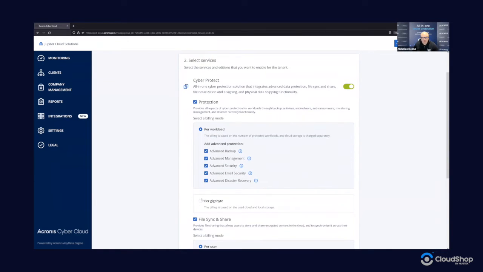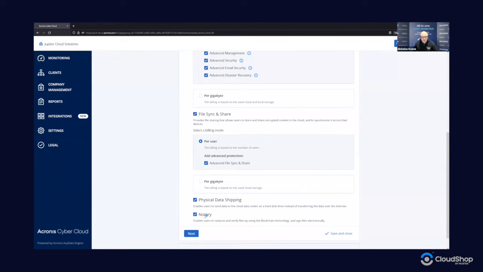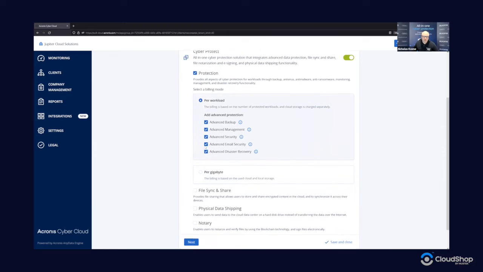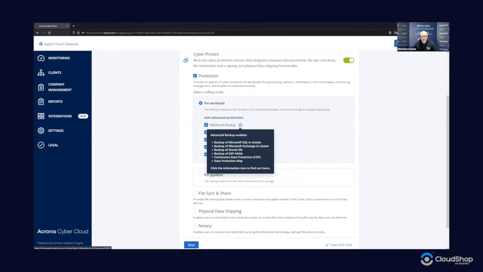Now, with our solution, we have the three primary services: protection, file sync and share, and cyber notary. But because we're just doing email security, we don't need to have any of these other services, but just note that they are available for you to offer. Now we can choose the billing mode for the customer. I'm going to leave it on per workload as a default, and I'm going to choose the advanced packs that I need. Now the advanced packs, as I mentioned up front, add extra functionality, and you can hover over the tooltips to see what it is these extra functionalities offer.